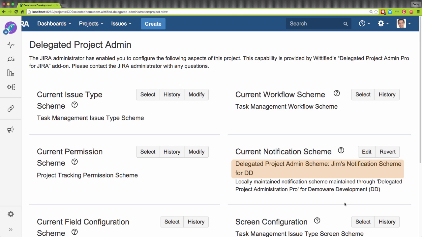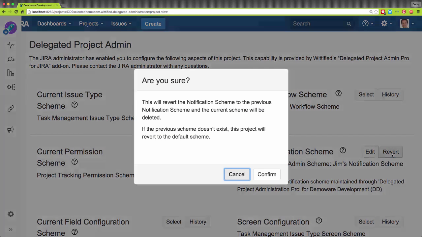This scheme copy remains in effect until either someone with delegated administration capability reverts back to using the previous scheme, or a JIRA administrator updates the project to use a different scheme. Let's click Revert. It asks you to confirm you want to proceed with this change, noting that the project will be associated with a default scheme if there was no explicit scheme previously associated with a project.